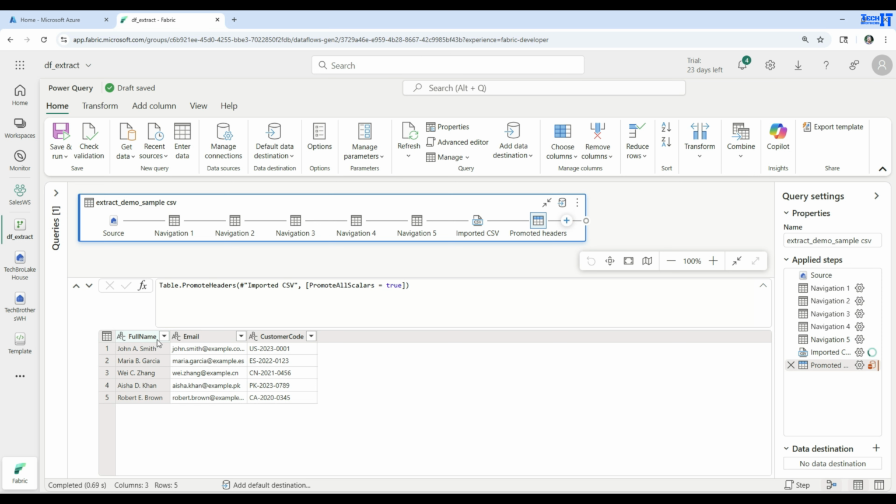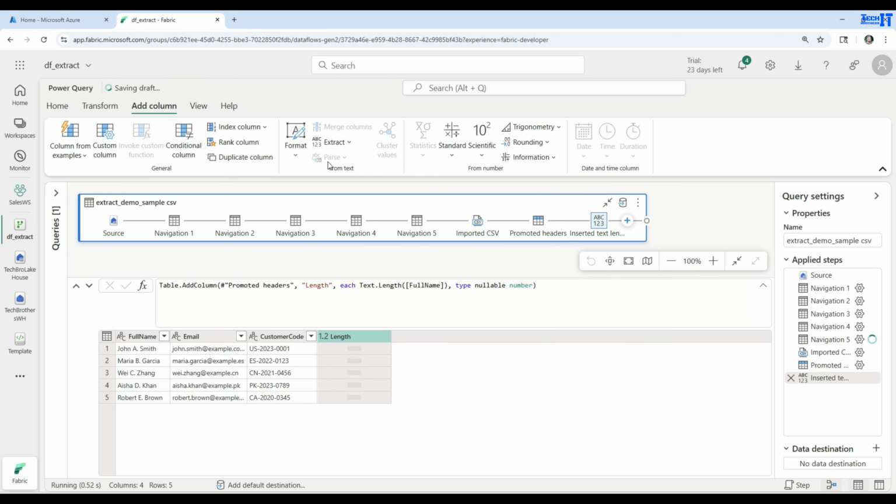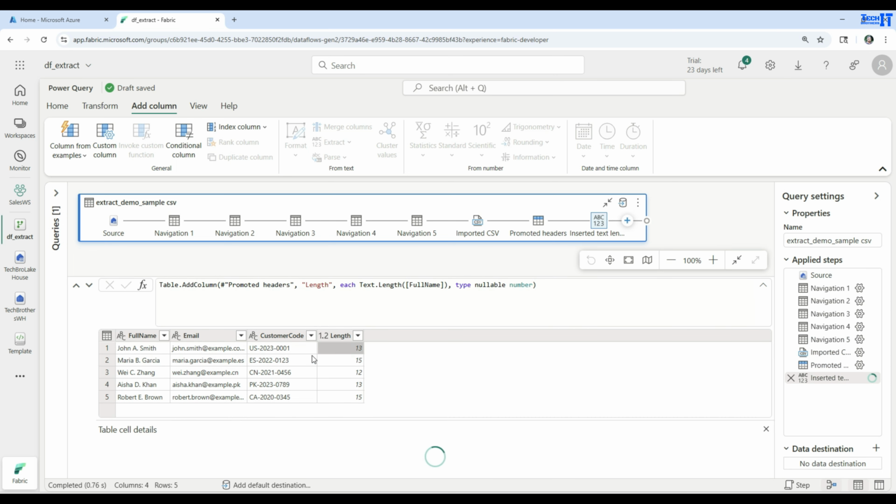Once our data is well formatted here to read with the header row, we can see that we can apply different transformations. Now let's click on add column here, and then we will see extract. So think about that. If I would like to extract the full name length, I can get the total characters in each of these cells here. It tells me this one is 13, this is 15 characters.